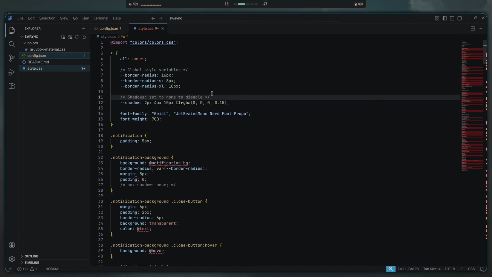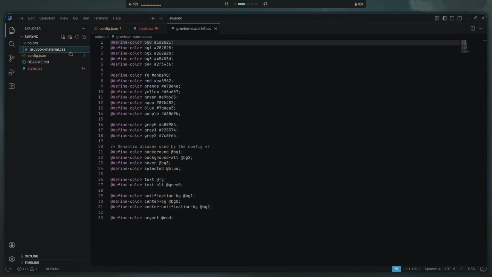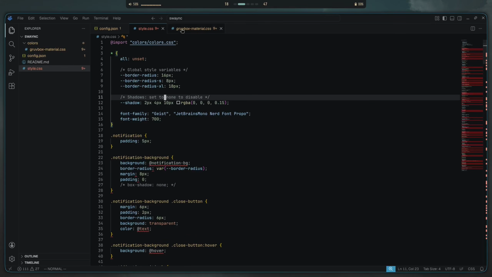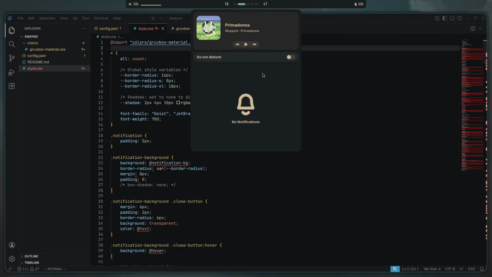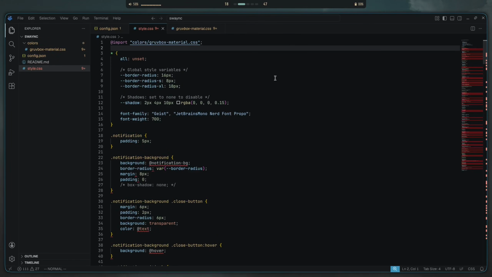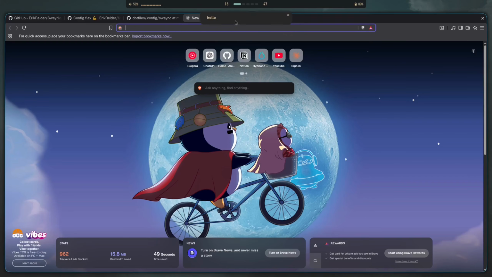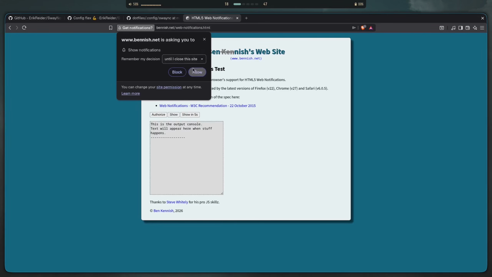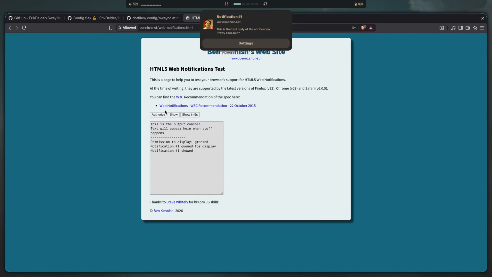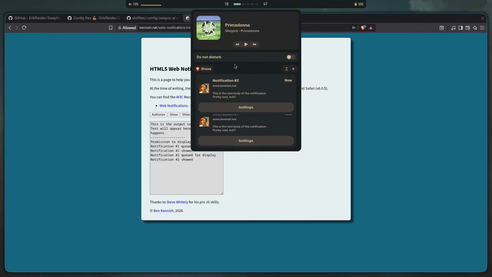Now, if you reload, you will notice that the colors are definitely not working because you need to import the right file. So let's do that. Colors, gruvbox-material.css, reload, and what do you know? That's pretty much it. Okay, is that it? Let's just check. Okay, notifications all working. And then if we go over to the same website to test our notifications, I'm pretty sure that's pretty much it. There's nothing else that you have to do. Okay, the color scheme, everything's working perfectly.